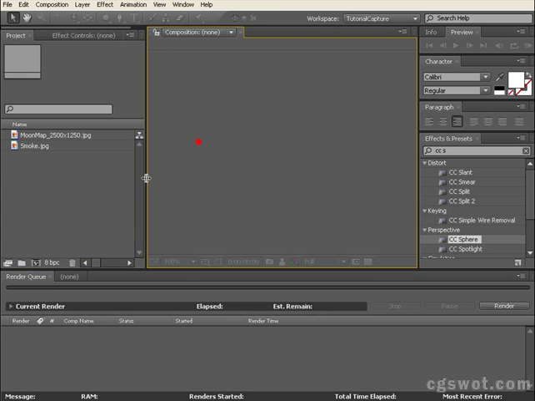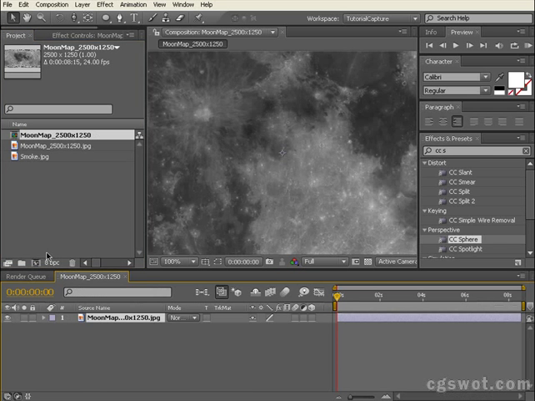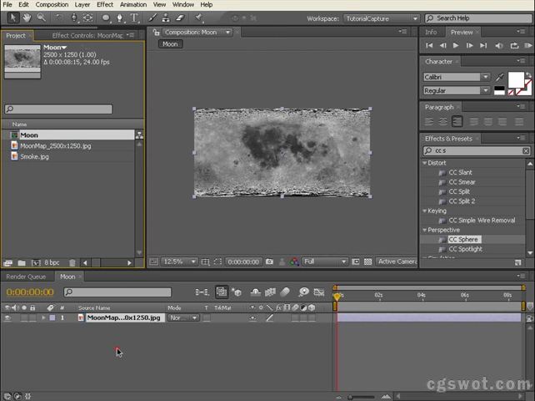So let's start with the moon first off. We're just going to grab the map and drag it down to the new composition button here. What that does is create a new composition, and we'll highlight the composition, hit enter, and leave the name as moon, and that's what we have here. It's quite a large composition.